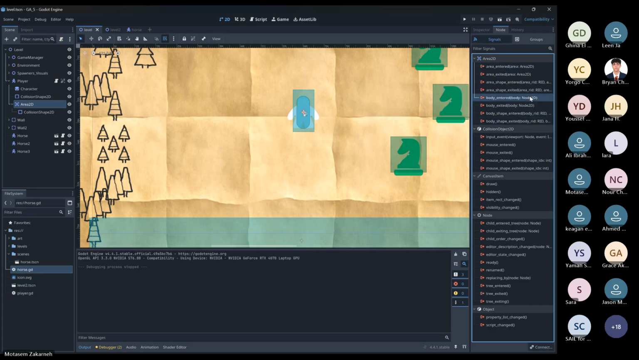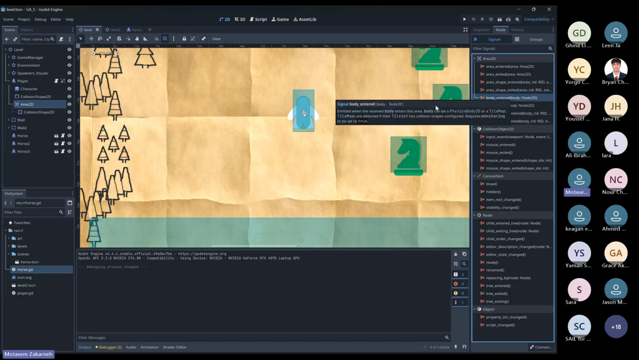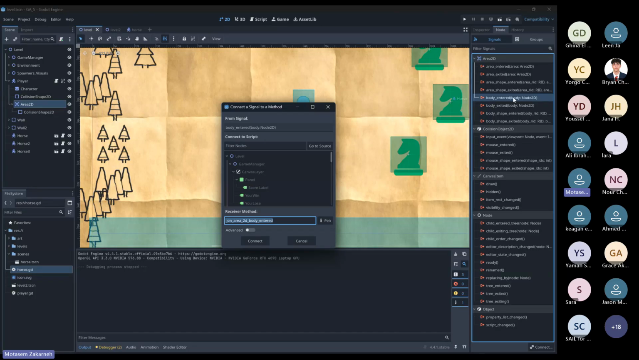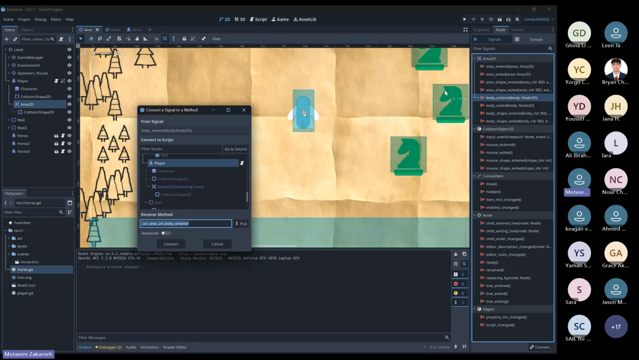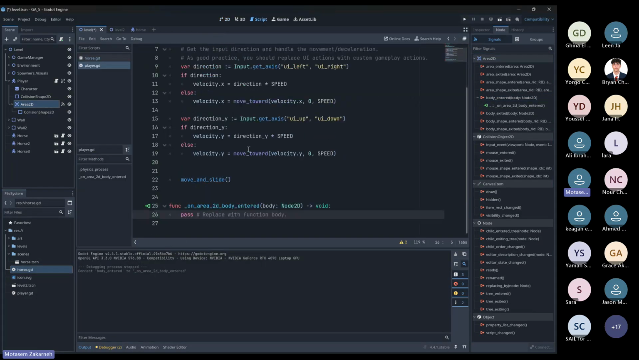Basically, the area will speak to us through this place, which is called body_entered. It will speak to our player class. So here's our player class. When a body, which is a character body in this case, touches this square on the player, we will do something in our code. So let's click connect, and it opened the player script automatically.